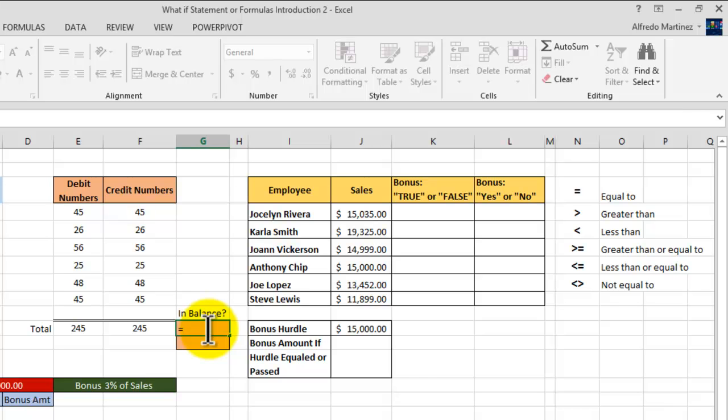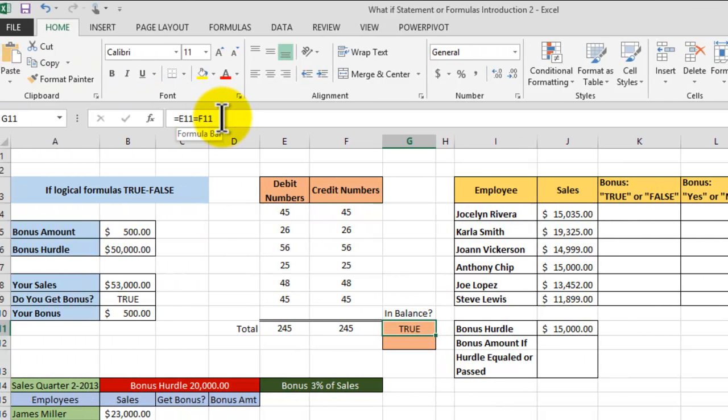So we have equals E11 equals F11. What happened? When we hit enter, we get true. So E11 equals F11, and that's true.